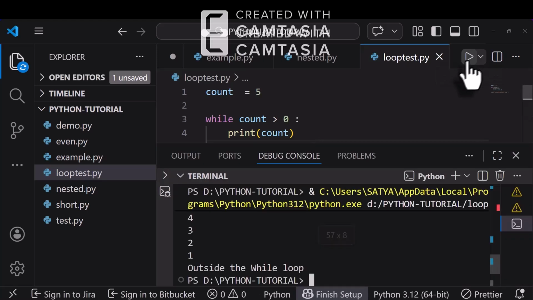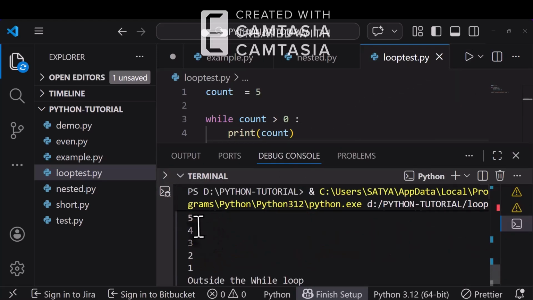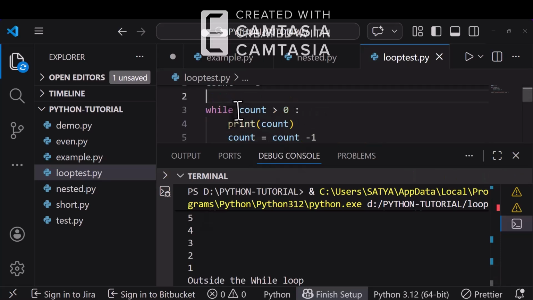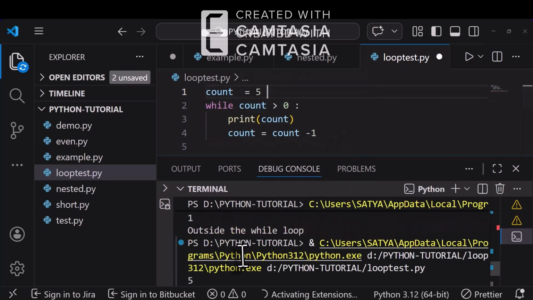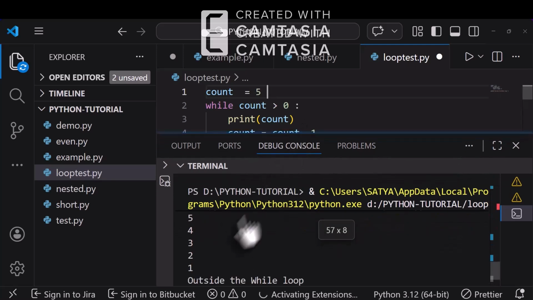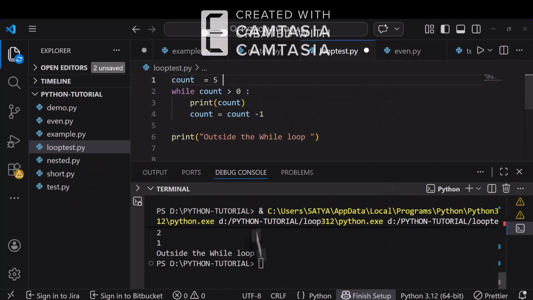Now I'll run this program, and you see that first time you see 5. Then I'll explain this here. First time you see 5, then 4, then 3, then 2. Can you see here 5 4 3 2 1? And you see the statement outside the loop. Now how is it happening?